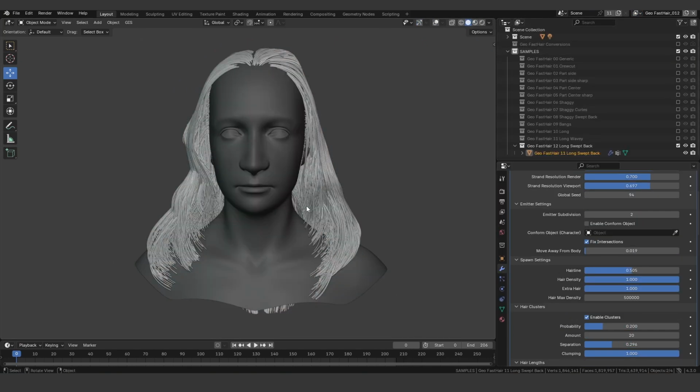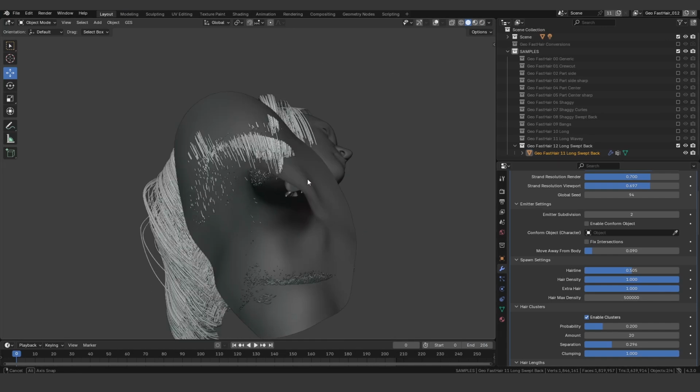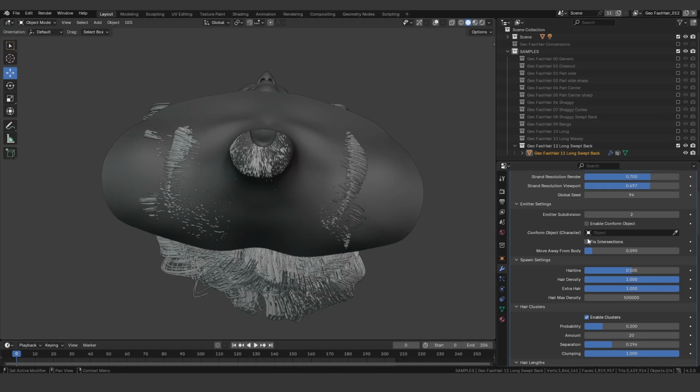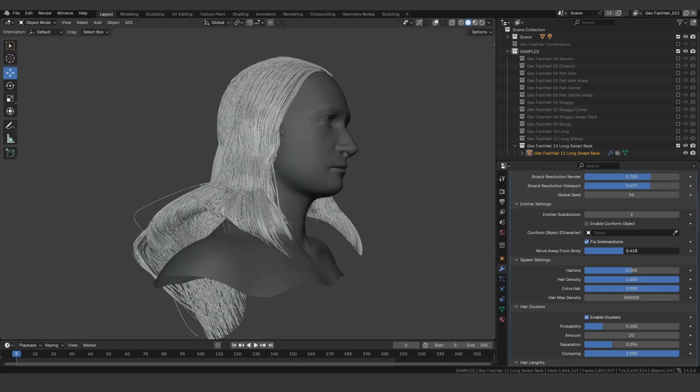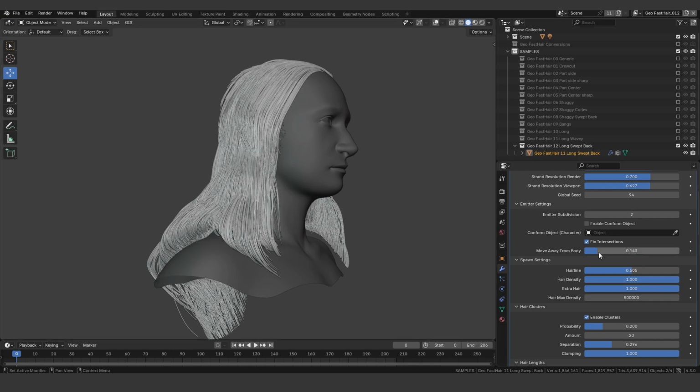And so the next option in the emitter settings is the fix intersections option. And this does a decent job, not a perfect job, but a decent job of moving hair out from inside the body. And you can actually use a slider to control how far away that hair moves from the body. Hopefully you don't have to turn it very high up though.